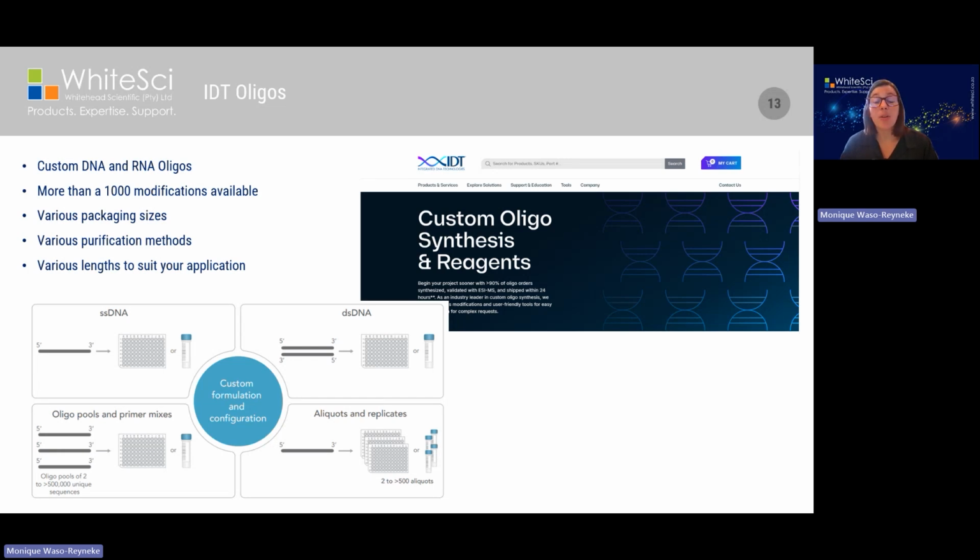We have various purification methods to choose from, whether that is standard desalting, HPLC, or PAGE purification, and some other options as well. And then we can offer a variety of lengths in terms of your DNA and RNA oligos, depending on what your application is. We can also do single-stranded DNA, double-stranded DNA. We can do pools of oligos, whether that's primer pools or pools of other oligos that you want to combine before ordering them. And we can also do aliquots and replicates. So if you need any oligo in any sort of configuration, please do reach out to us and we will be able to assist you.